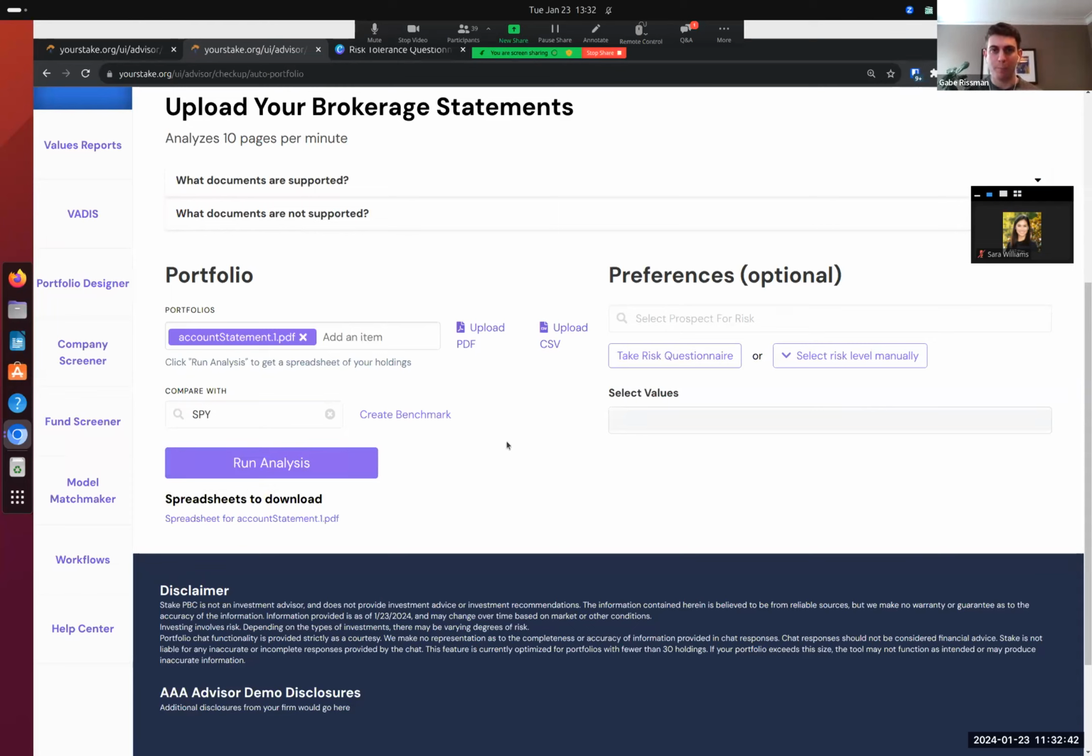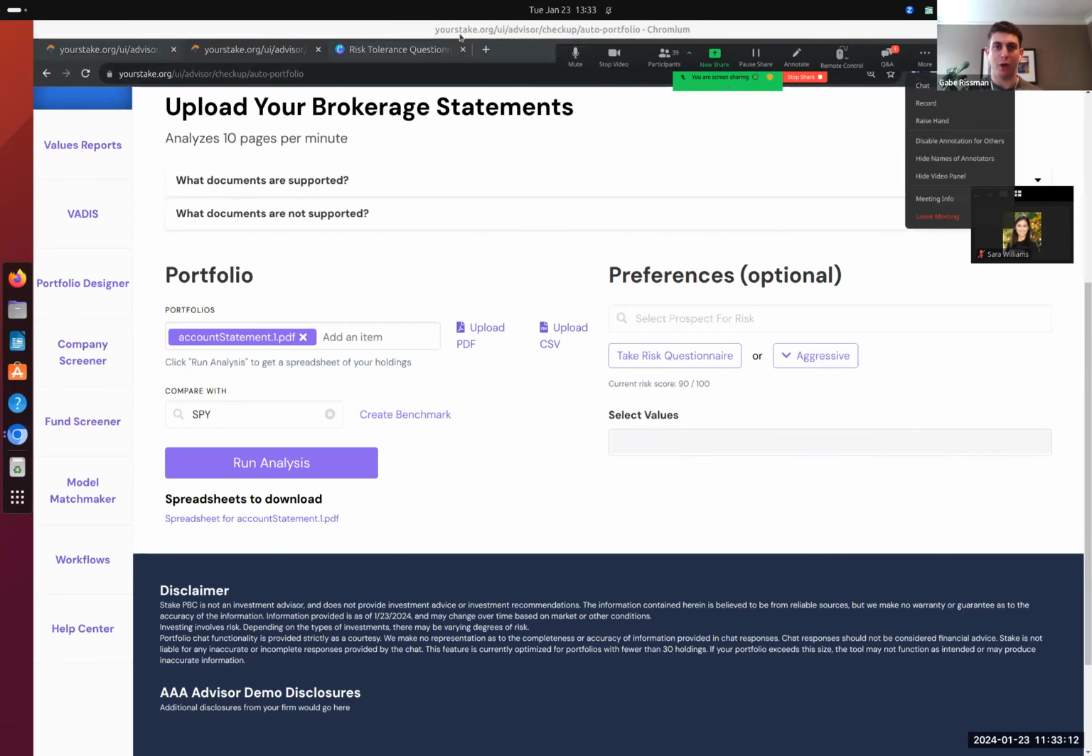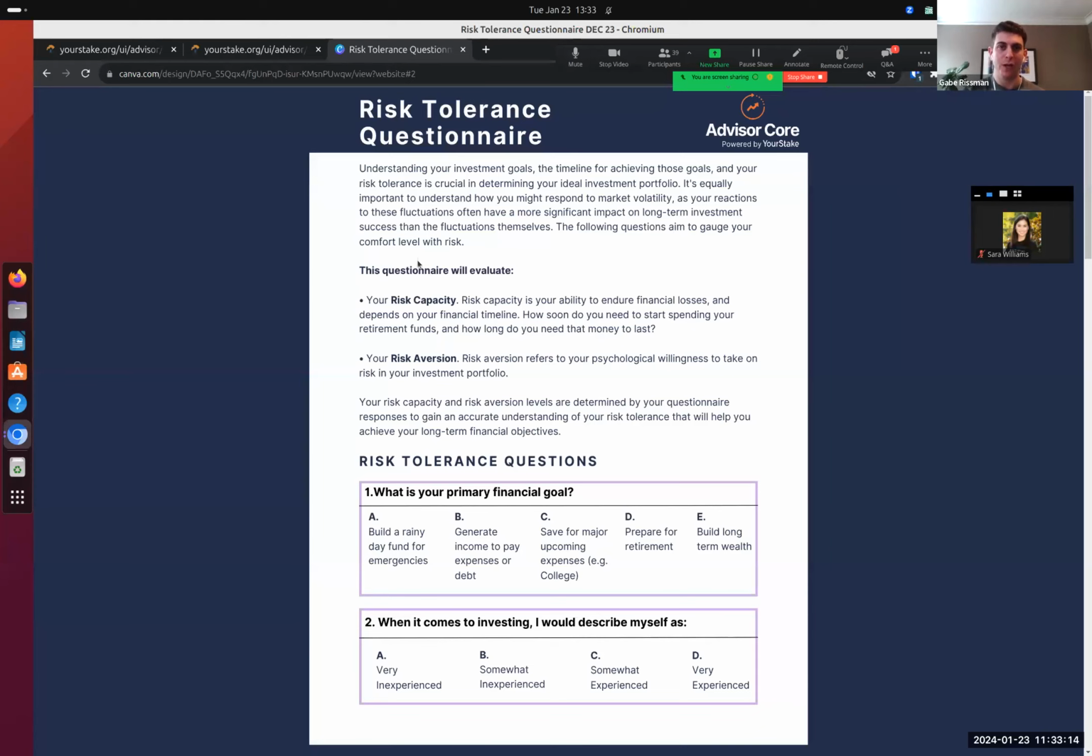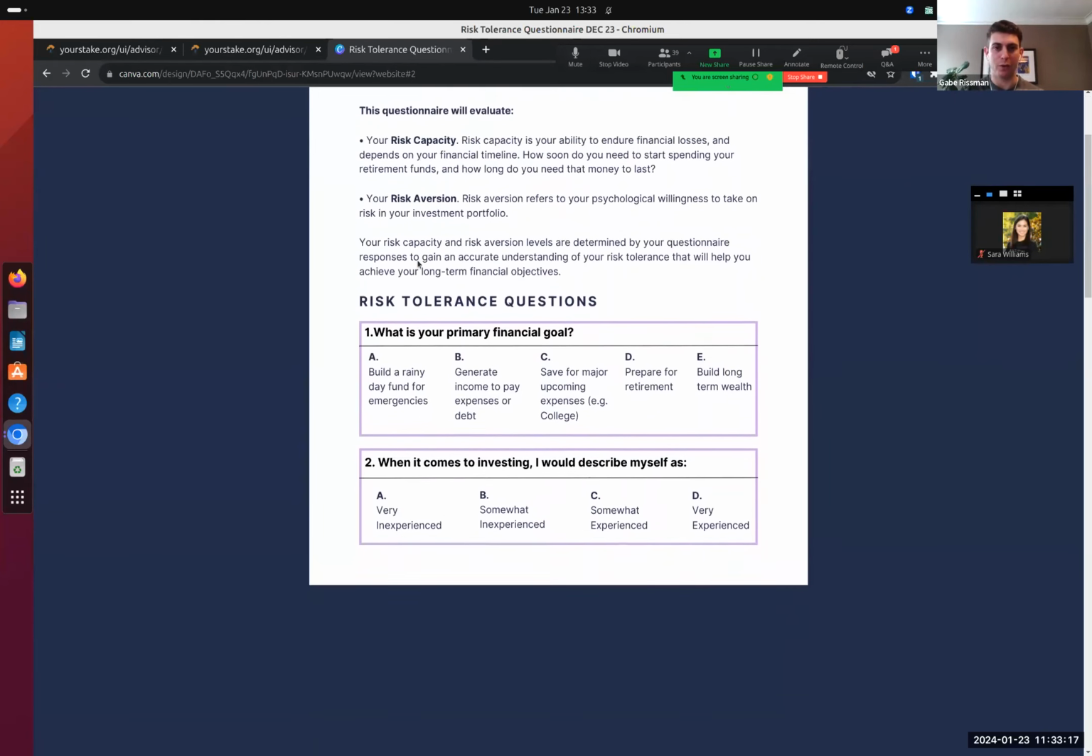You can also run a comparison from, so this will show you the traditional analytics, but you can also do a risk comparison and a values comparison. And in order to launch those, what you can do is take the risk tolerance questionnaire that we have, or if you already have a risk tolerance questionnaire solution, you can just select a risk level manually. So you can select aggressive, or we can do the risk tolerance questionnaire. I think for now, what I'll do is select an aggressive portfolio, but I'll show you, we have our methodology that's actually linked right from the page of how someone can take the risk tolerance questionnaire.